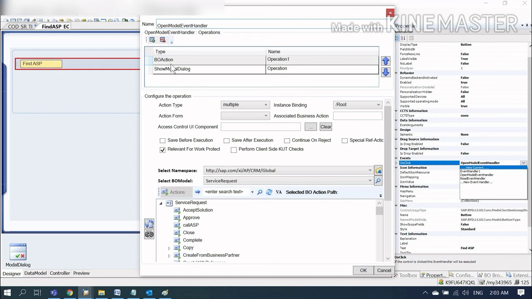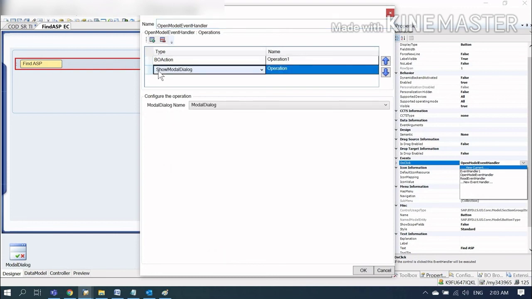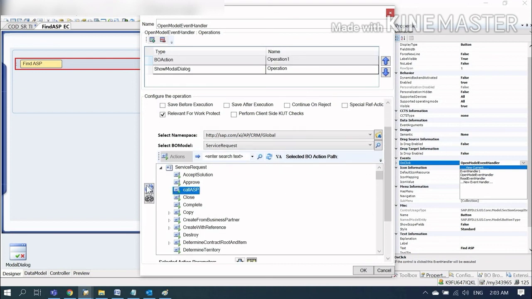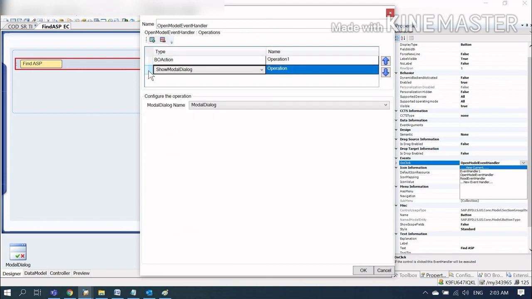You can check here. I have taken a BO action and show model. In the show model I have taken into the second one. Why have we taken it? Because before loading a model dialog I want to trigger one action. What action do I have to trigger? A BO action, call ASP. In this operation, I have to bind this call ASP to this BO action, and in the show model, I have to take the model name as model dialog.